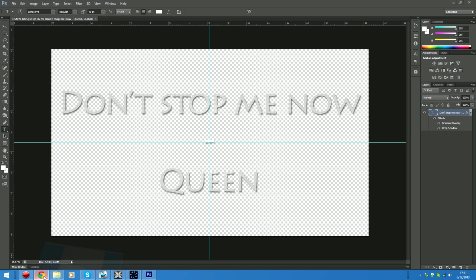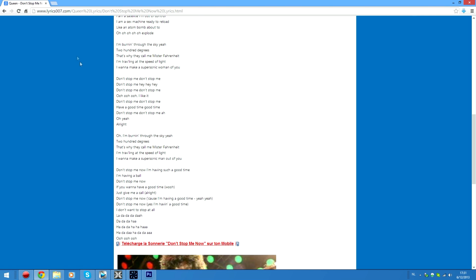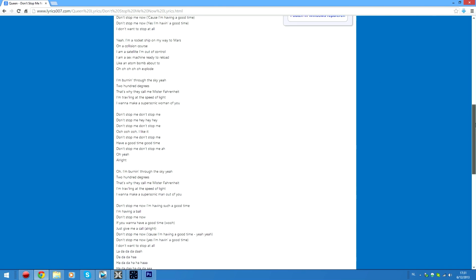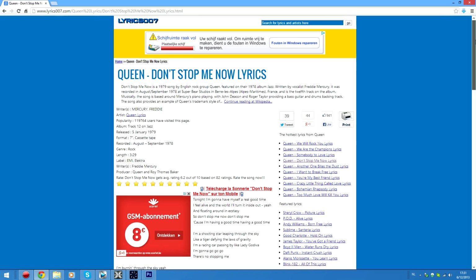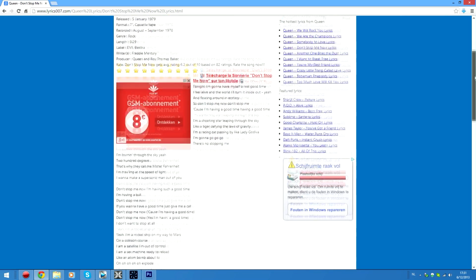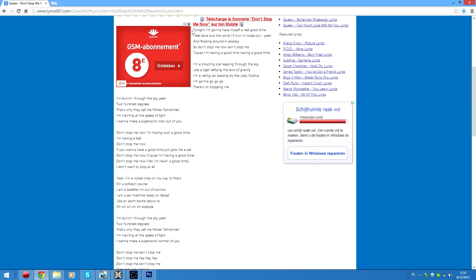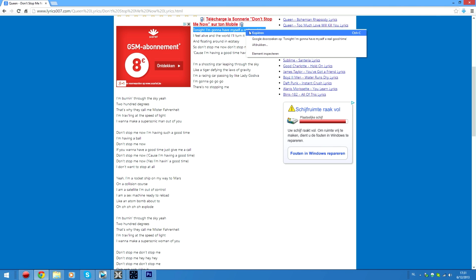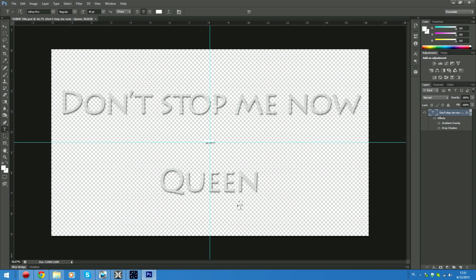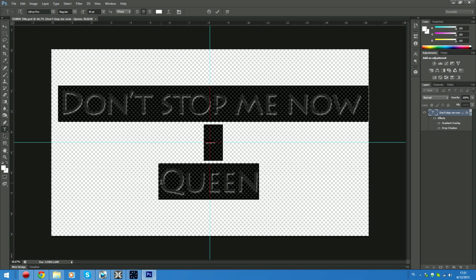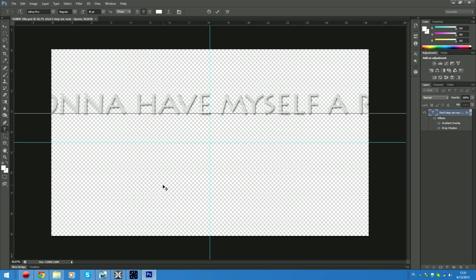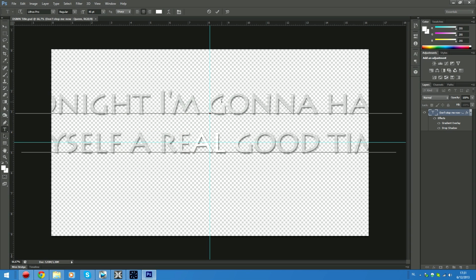Next, you're going to want to search for the lyrics of the song. I already have a window open with the lyrics for Don't Stop Me Now by Queen, so I'm just going to use this one. Now just select the first line of text and copy it into Photoshop. Whoops, not this one, but this one. So here you select everything and press Ctrl and V, or you can just right click and select paste.